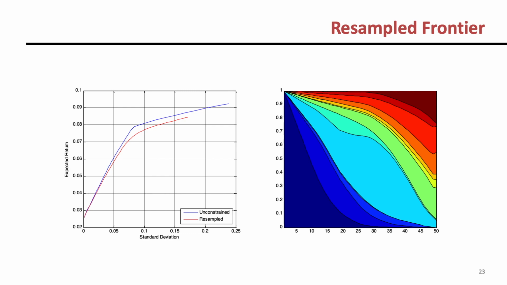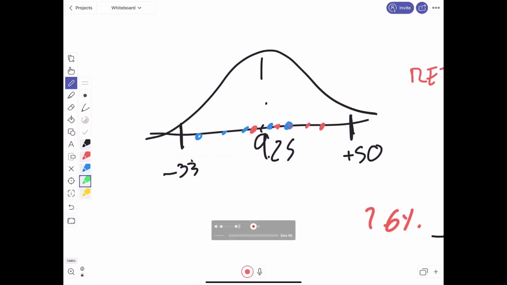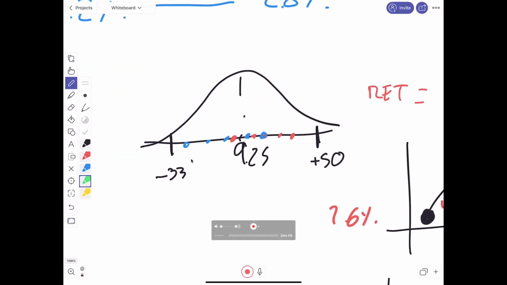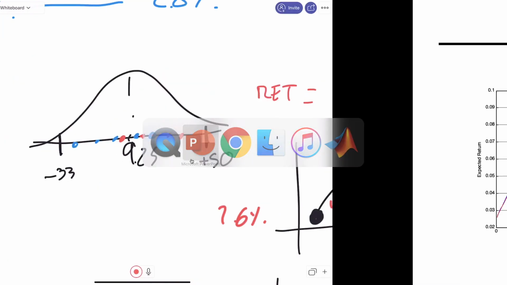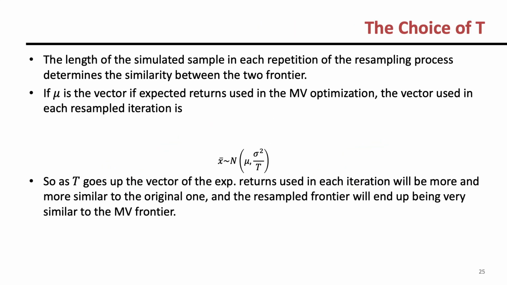Basically, if we go back to our bad graph, you're going to pick 50 numbers out of this distribution. And 50 is a sample that is big enough that you are going to get something very close to the average. So running resampling with t equal to 50 doesn't really make sense. Usually you always run resampling with a t that is lower than 10, 5, 6, 7, something like that. Otherwise, it just makes no sense.